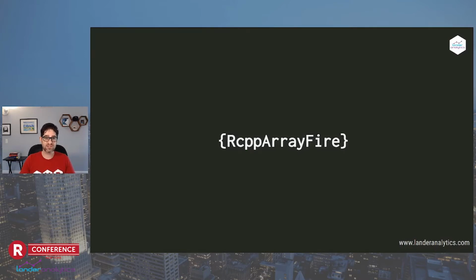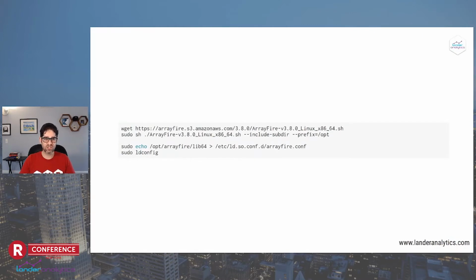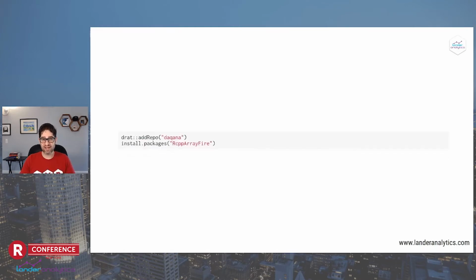To use this, you first need to install ArrayFire, which you could do by downloading the shell script and then executing it with sudo permissions, and then putting the location of this executable, this binary, into a config file. So there's a lot of ways to do this. You could do it with apt, but that didn't work for me with many tries, so I switched to the shell script. You then need to install the R package, but it's not on CRAN. So you use drat to set up Takana's GitHub profile as a repo and install RcppArrayFire from their repo.